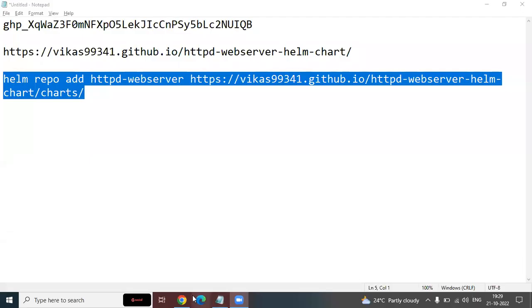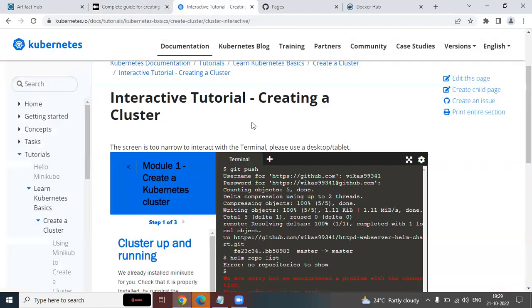Let me come back here. So I guess my server would have also gone. Let me just check once. Okay, it has gone. Let me restart this server.